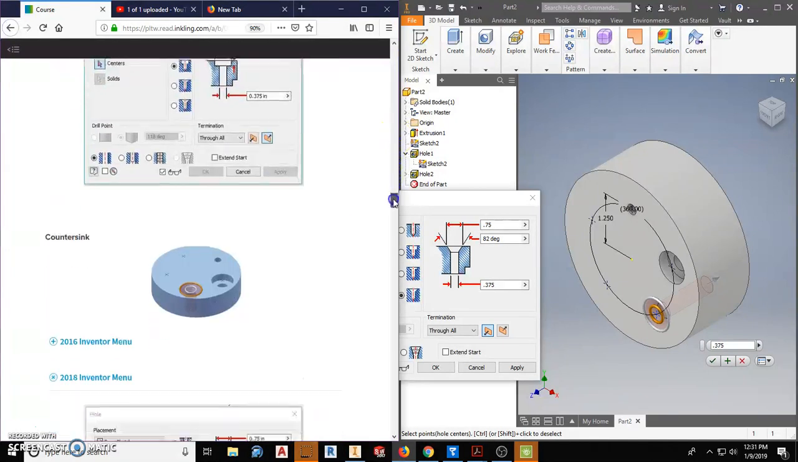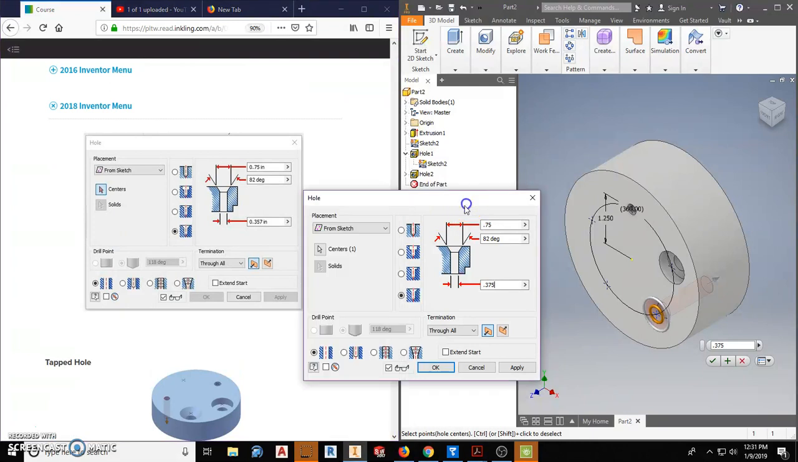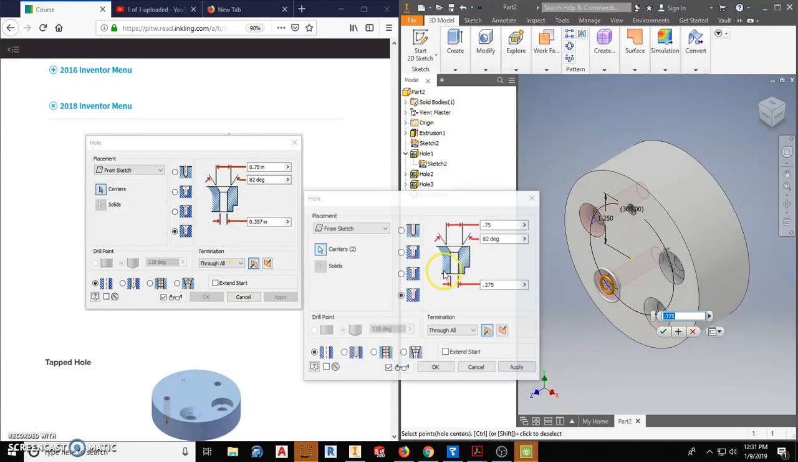So they have an error on the website. It says 0.5357. It's actually 0.375. And this is still set properly. It's through all. I'm going to hit apply.